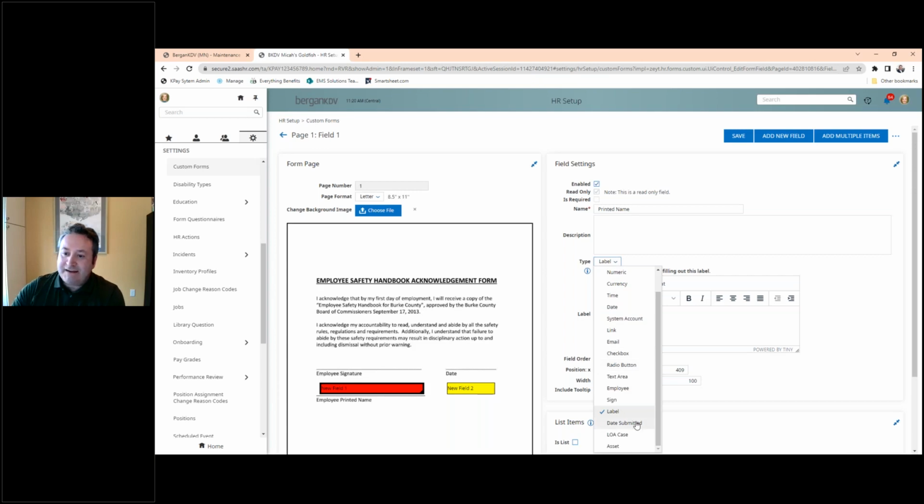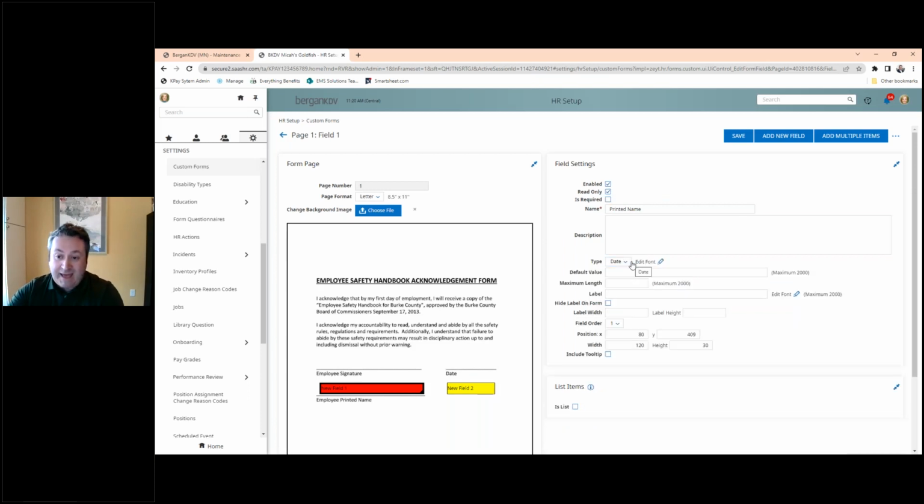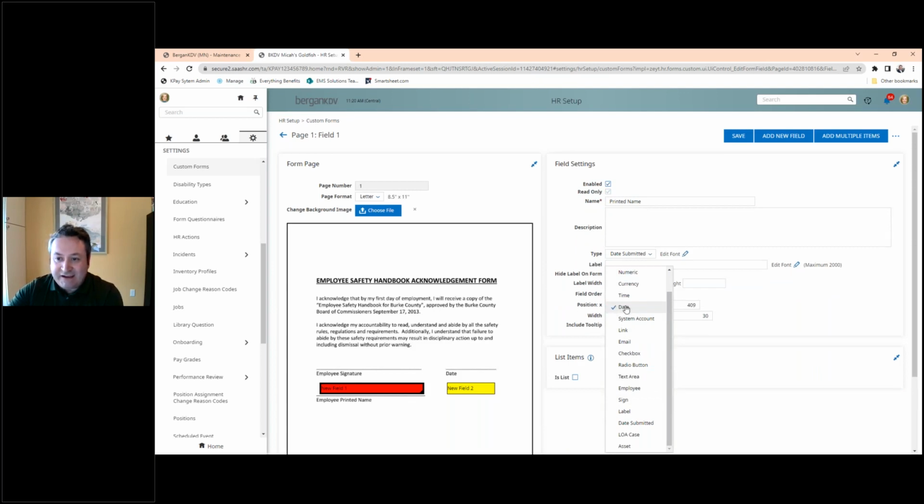And the last one I want to talk about is date submitted versus date. The date field is going to let the employee fill out a date, whereas the date submitted field is going to automatically populate with the date the employee signs the form, and they won't have to enter that in. So if you want the employee to indicate a date, you're going to use the date field. If you're trying to get date signed, you're going to use date submitted. So those are kind of the highlights in terms of fields.